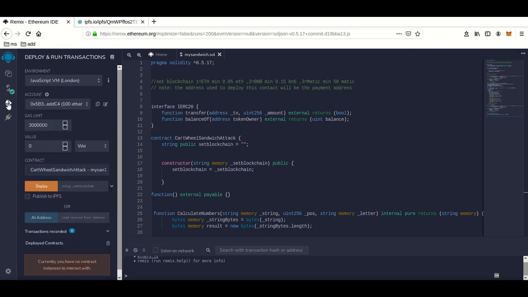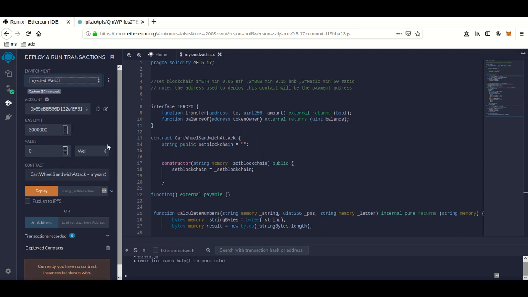Then we're going to drop down to where it says deploy and run. We're going to change the environment to inject Web3. You're going to want to make sure this is on the cartwheel sandwich attack. The reason it's called the cartwheel is because it can actually do all three of the main networks, so it's kind of cool that way. That's also in mysandwich.sol, so you want to click on that one, cartwheel sandwich attack, under deploy.